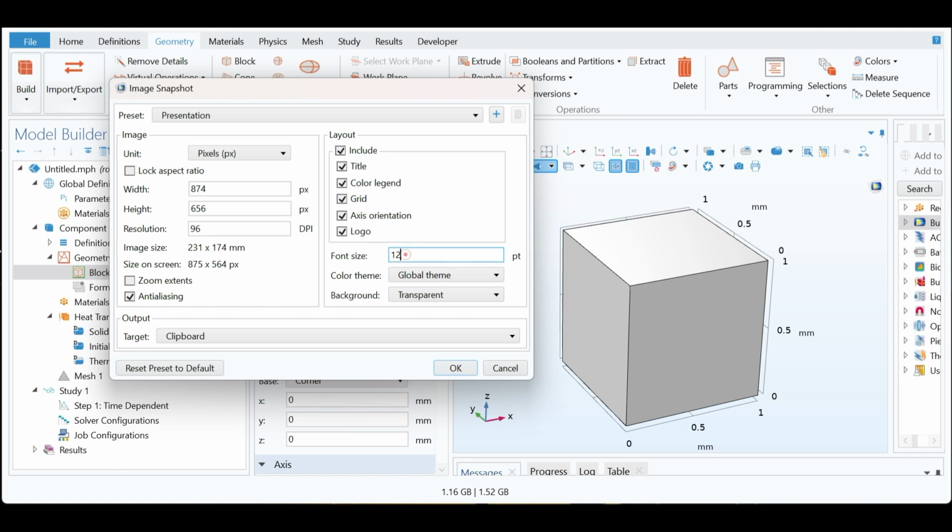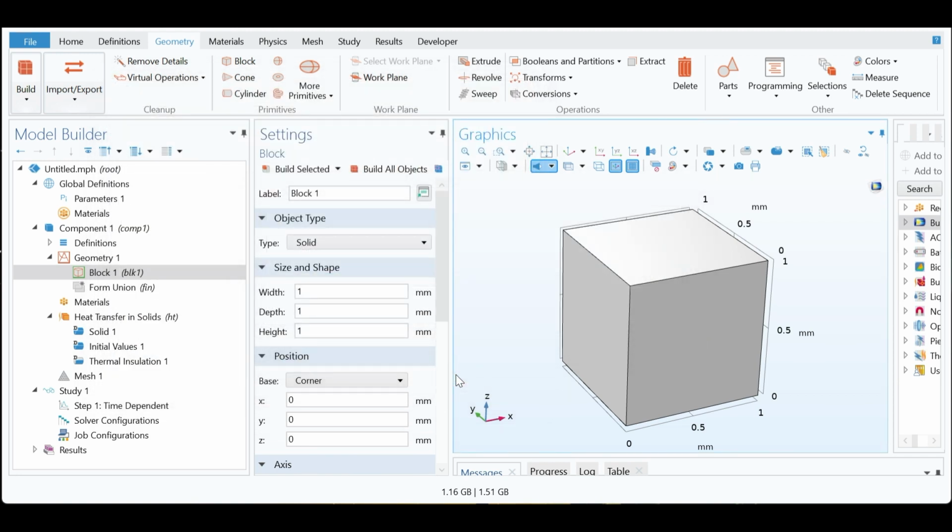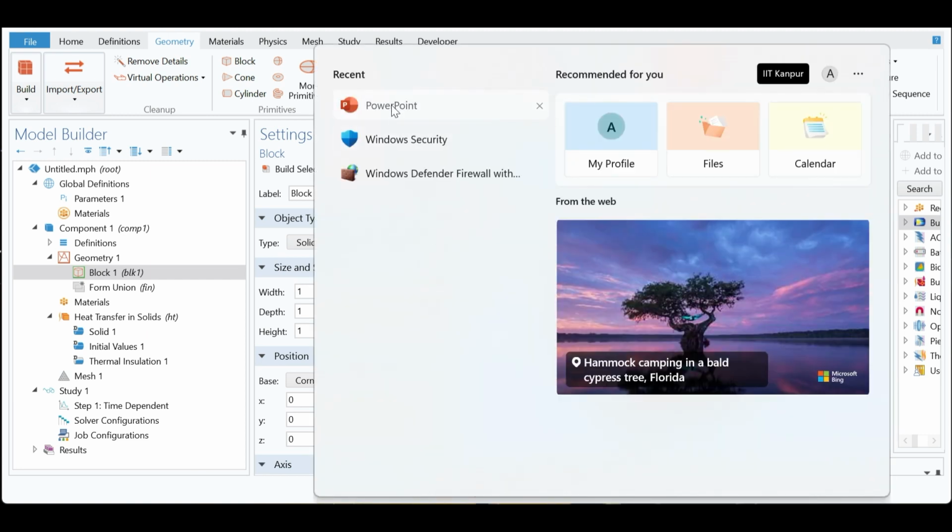If we want to increase the font size, then we can also increase it, and we can change color, and many things we can do. So I am clicking on OK. Now I want to see this, so I am opening PowerPoint.